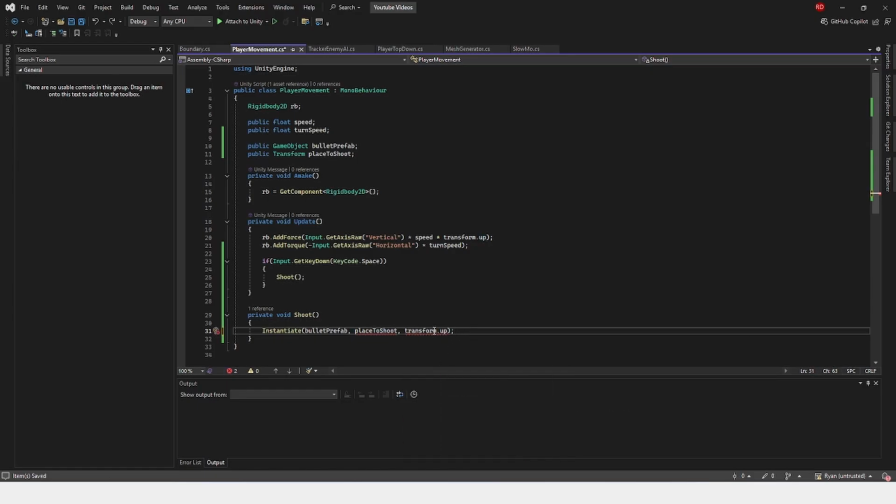And the reason we're getting an error here is because we don't need the .up. If we just delete that, then the errors go away. But now we need to add a force to our bullet. So let's make this into a variable. So I'm going to type var, and I'm going to name it bullet, set equal to this.